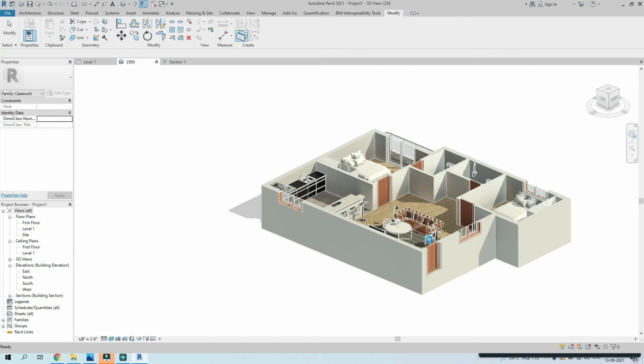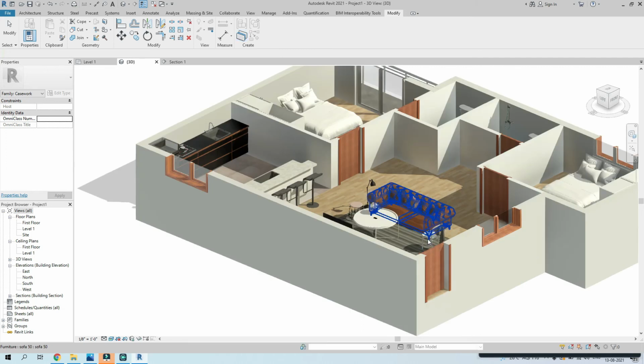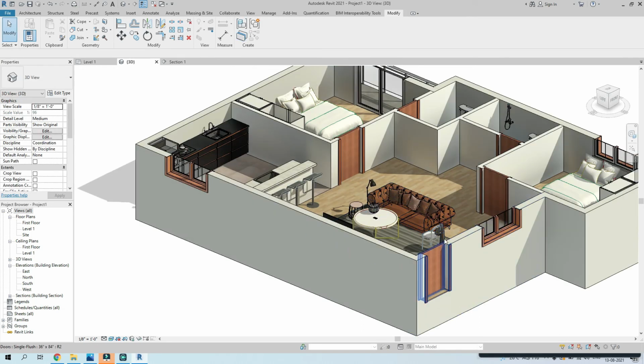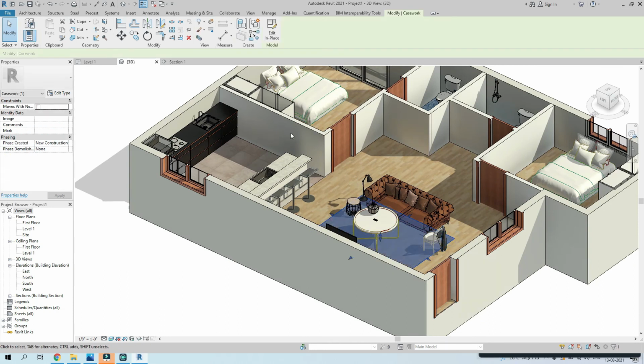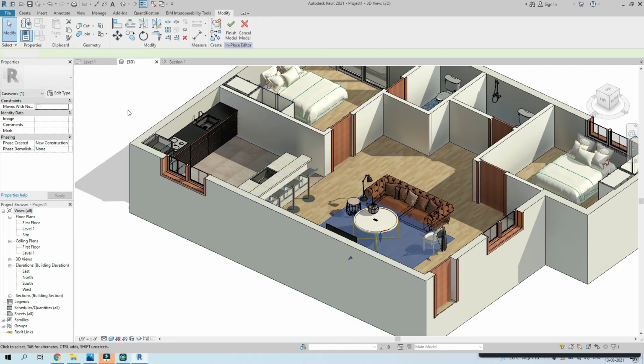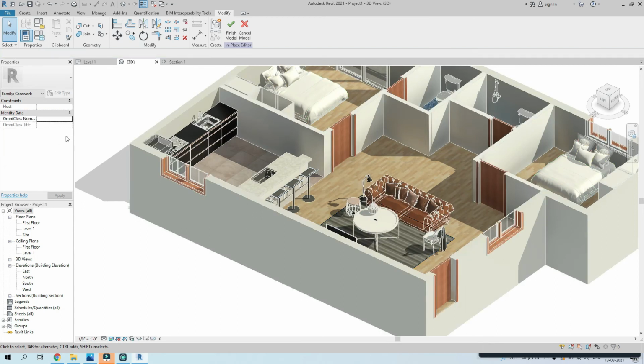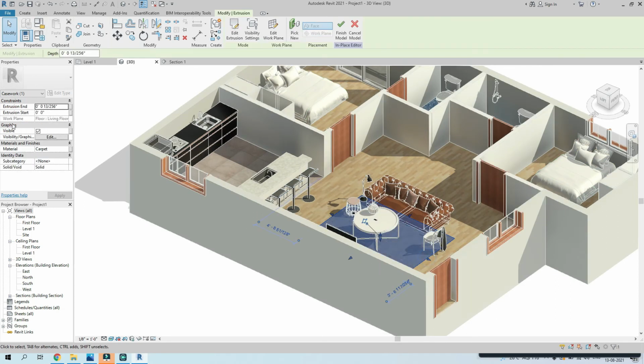If you want to make any changes to the carpet that you have modeled in place, you cannot just start editing it by clicking on it. You can't just select the carpet and edit anything under the properties like you do for the other families. You have to go to edit in place, select this and then edit it over here.